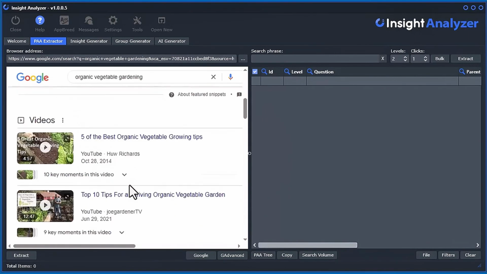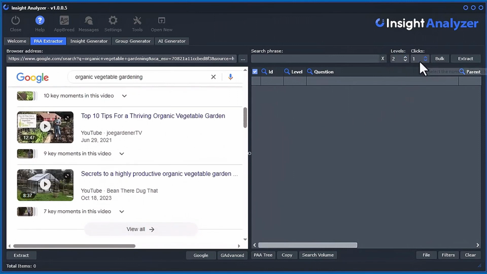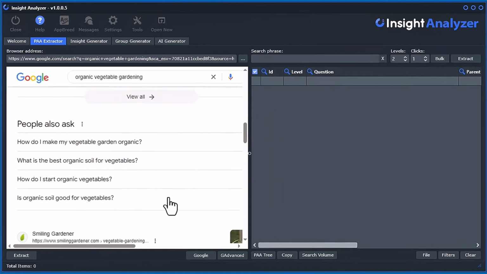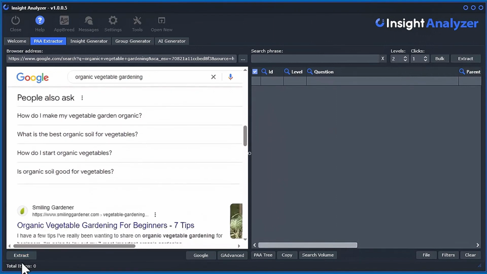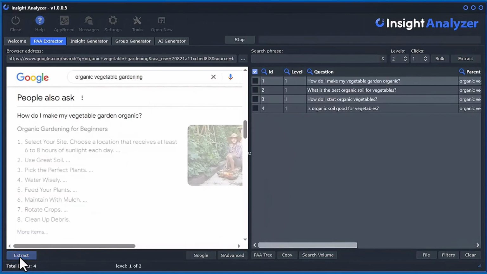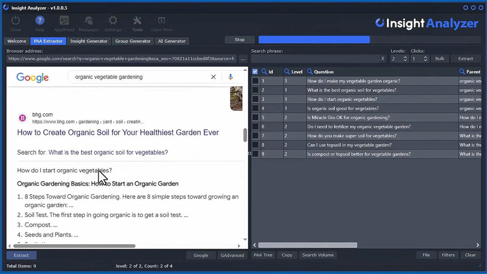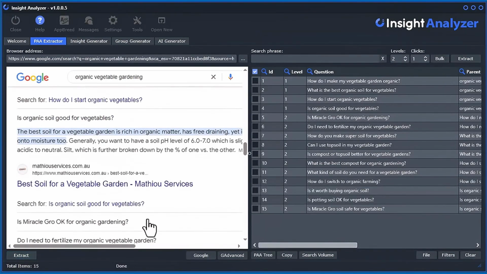What we can do here now is we do have to select the levels and the clicks over here. So I'll just do 2 levels and 1 click for now, and just go ahead and click extract down here. So this button will extract it inside the browser instead of taking the keyword and putting it into the browser. So we click here, and now it's expanding and getting the extra questions and creating the data tree.